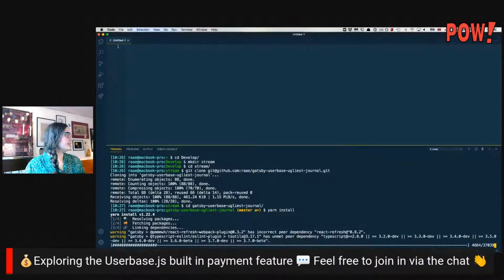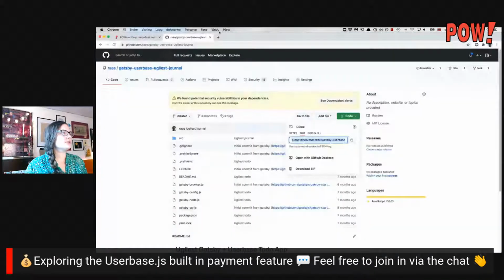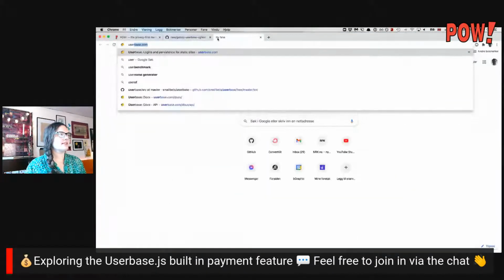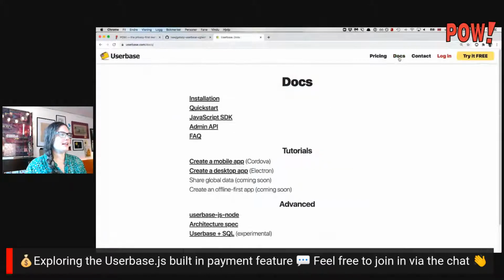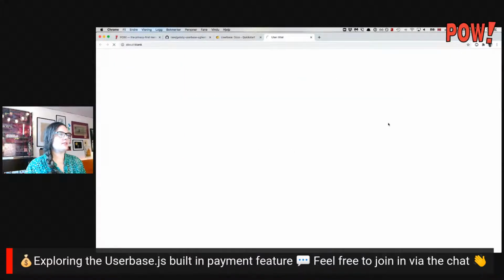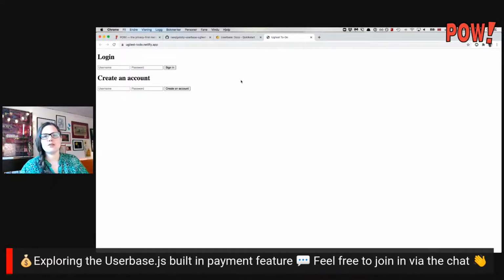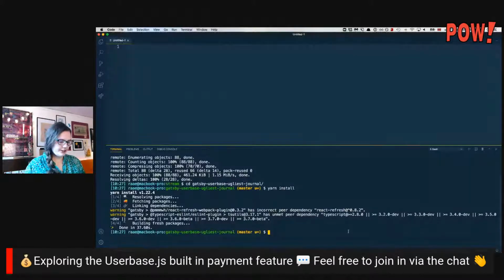So the reason for the ugliest to do is that if you head on over to Userbase, I think their quick start, is it? Yeah, here, it's the live demo. Do I have a demo here? So it's just called the ugliest because there's no styling on it or anything. And I tried to make the same thing, but with Gatsby and Userbase, the way that I have done with POW. So let's grab, yeah, it looks like we are good.